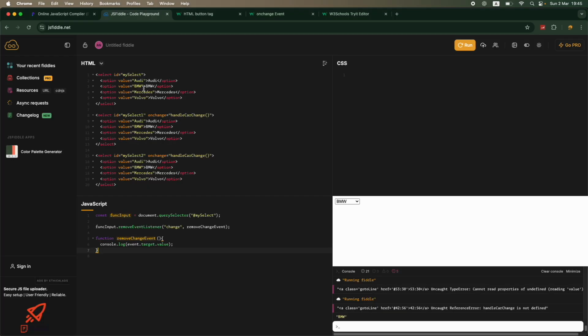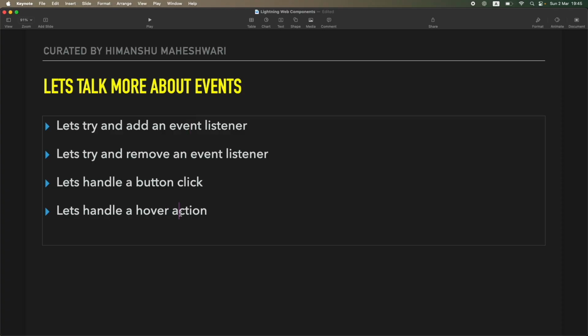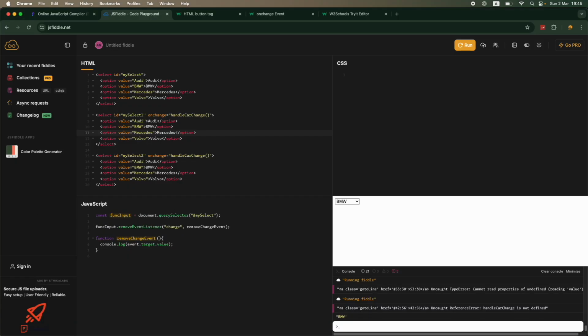We did handle a button click by using the onclick here. We did handle the button click right before it. I think it was, yeah, it was just before. And let's handle a hover action. Okay. So let's try to do a hover action now. Cool. Now what is hover? Hover is basically as soon as you keep your mouse on something, right?